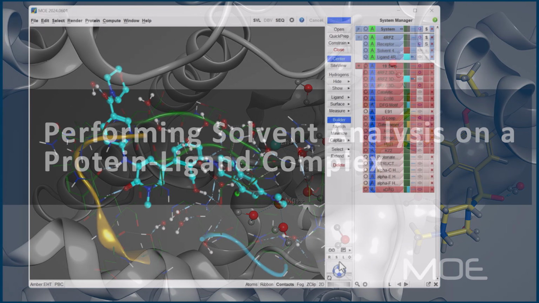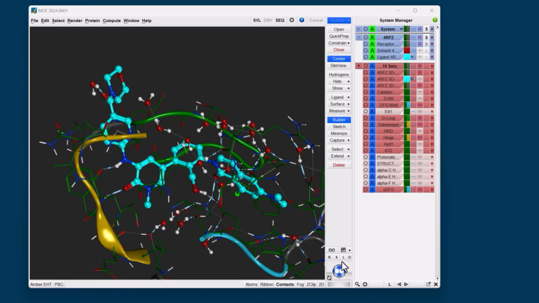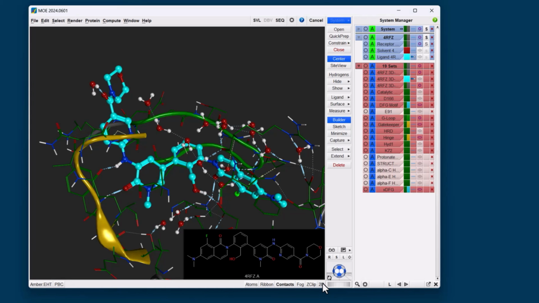Let's get started. As you can see, I've already loaded 4RFZ, a crystal structure of the kinase BTK in complex with an inhibitor, shown here. There's nothing particularly special about this crystal structure, but it is high resolution, so there are a large number of crystallographic waters we can compare our predictions to, and the inhibitor is quite large, which should give us many predicted waters to analyze as well.